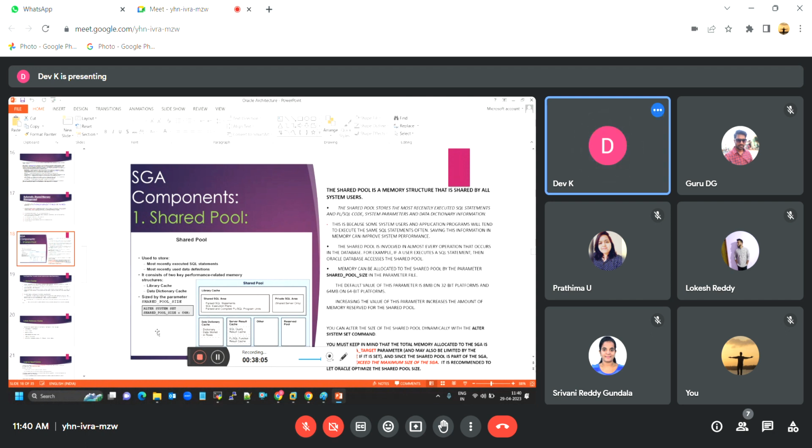Whatever the first step, it will go to the data dictionary, and after some validations, it will go to the library cache. So the first step is here. Once it has passed here, it will go to the database buffer cache. The shared pool is involved in almost every operation that occurs in the database. For example, if a user executes a SQL statement, then the Oracle database accesses the shared pool.